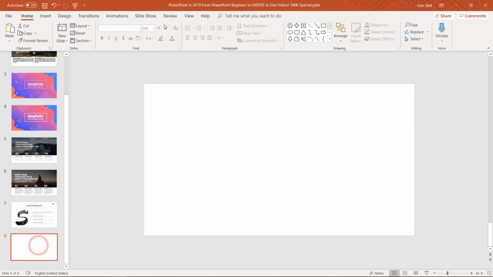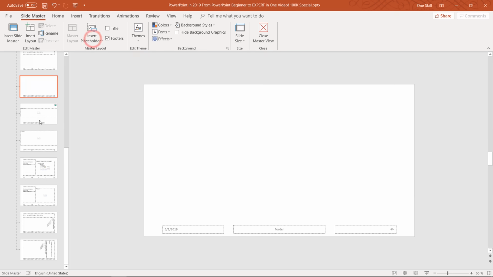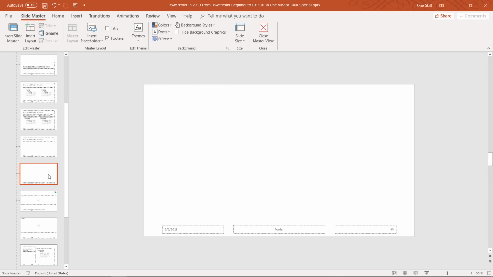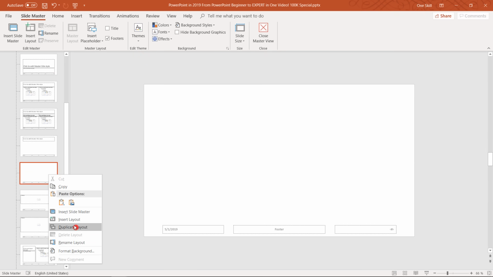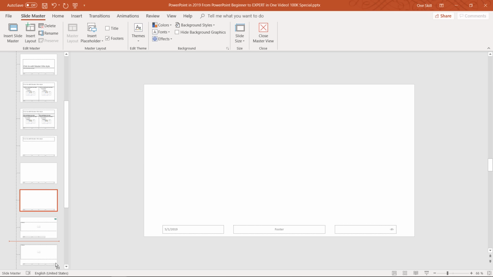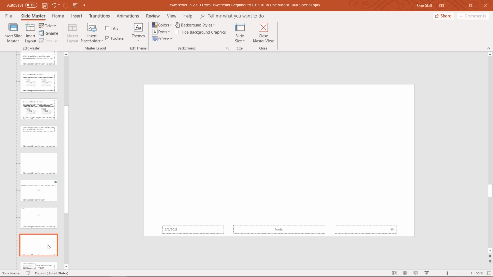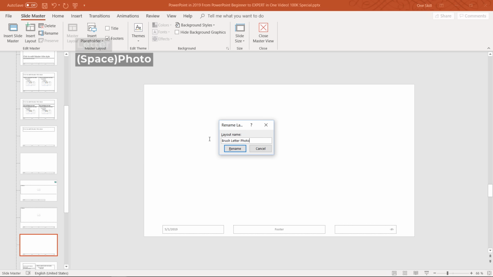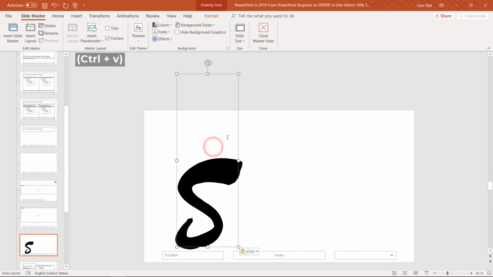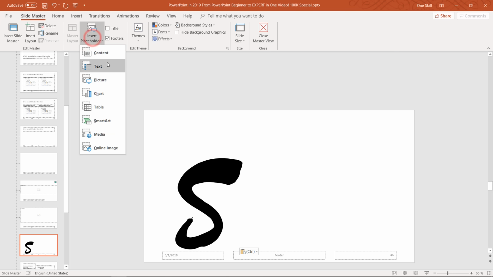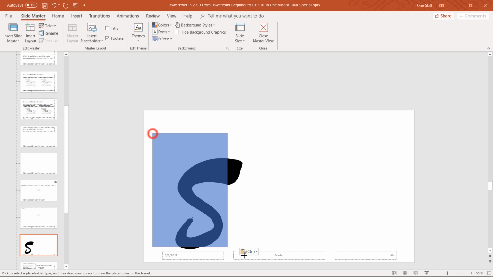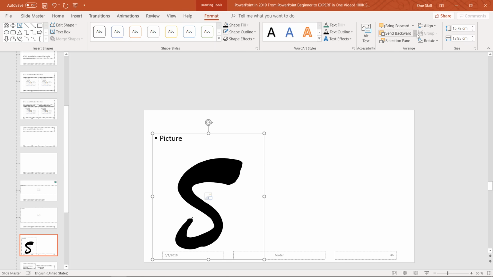Okay. And now let's go to Slide Master. Once again, let's duplicate our blank slide layout. Let's move it below the rest of the slide layouts that we have already created. Let's give it a name. Brush letter photo. Okay, something like that. Now let's paste our letter. Now insert a picture placeholder like this. Send it to back.